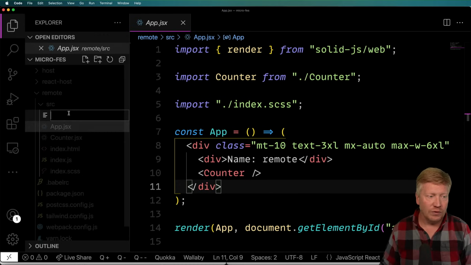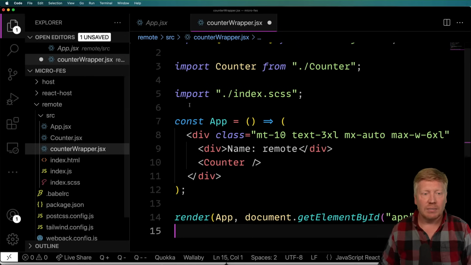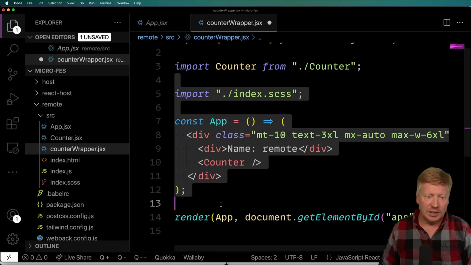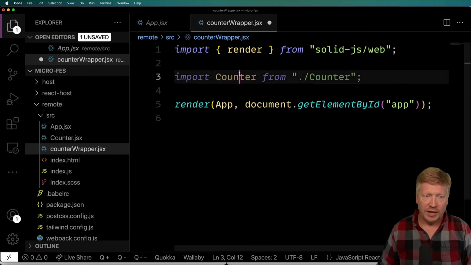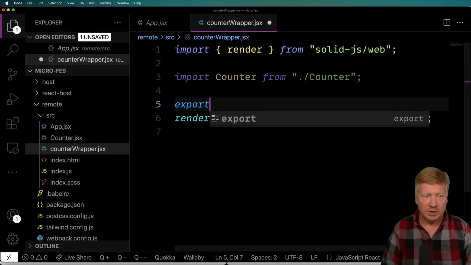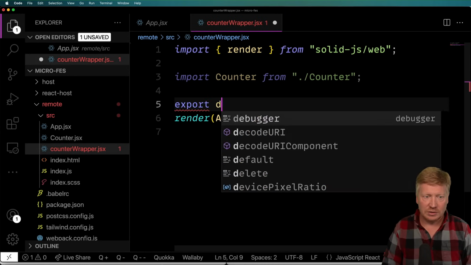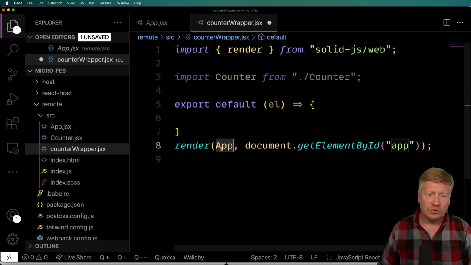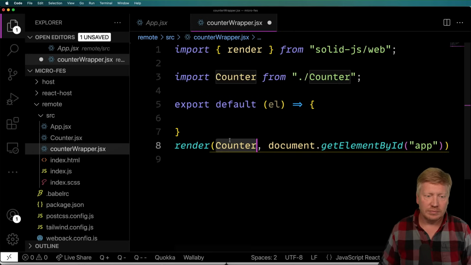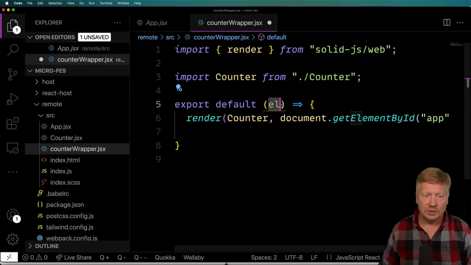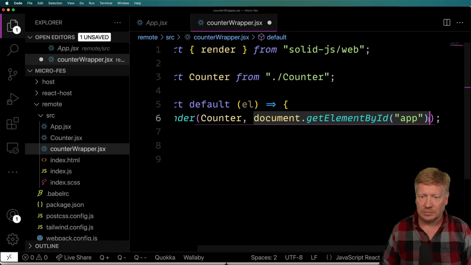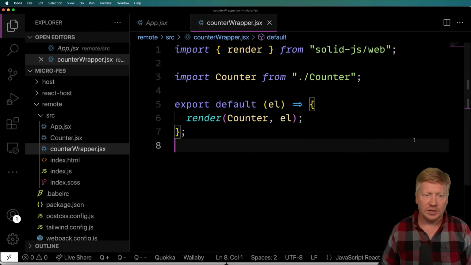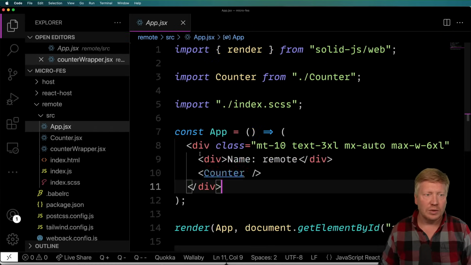And then I'm going to create a new file called counterwrapper.jsx. Paste that in there. I don't need any of this code. So I'm just going to remove that. And now I'm going to export a default function. Takes an element and it's going to render a counter into the element. Just like that. Now, the only thing we need to do is expose that.